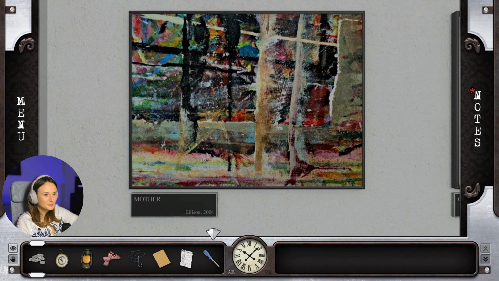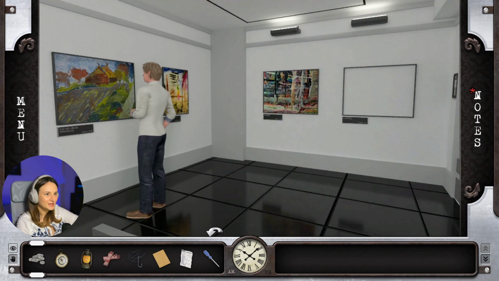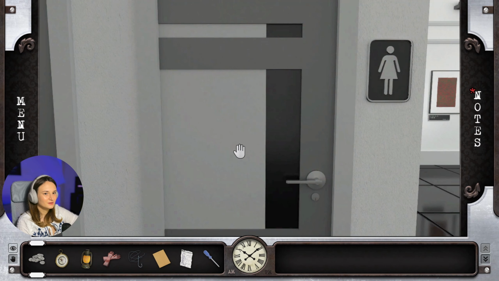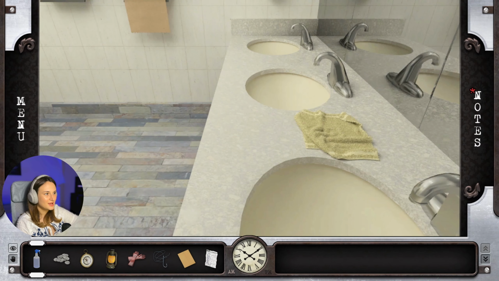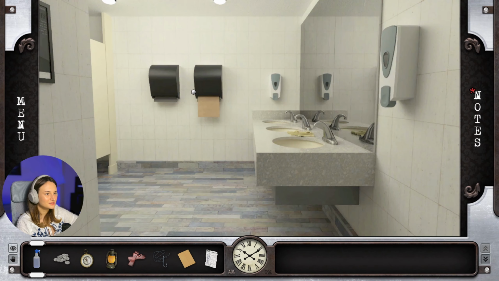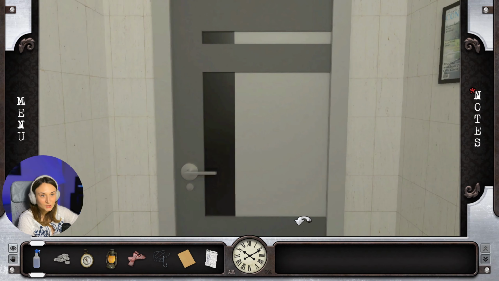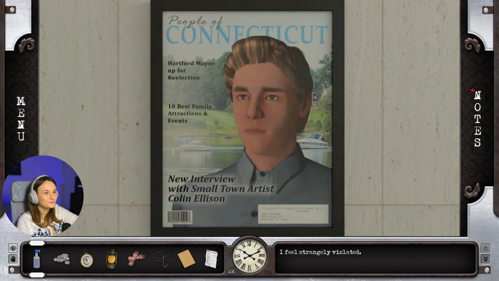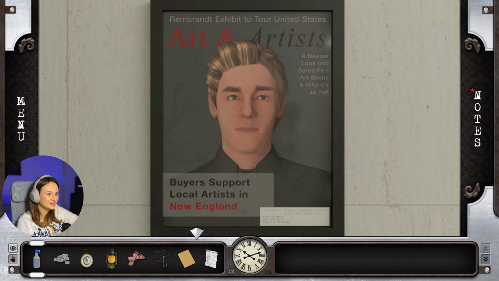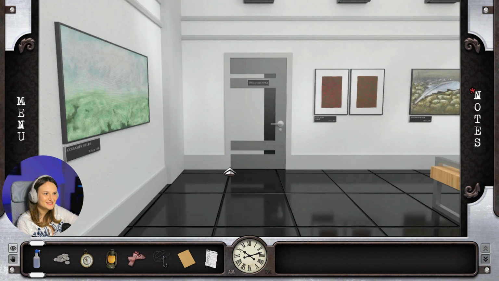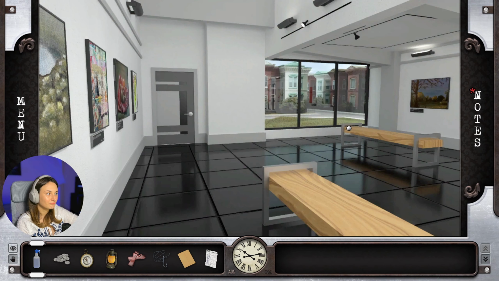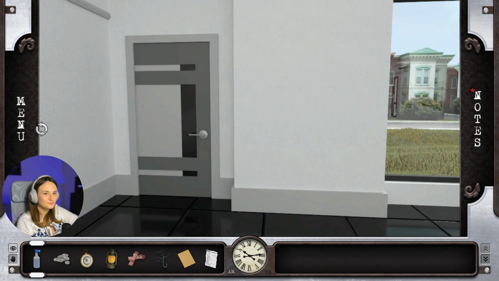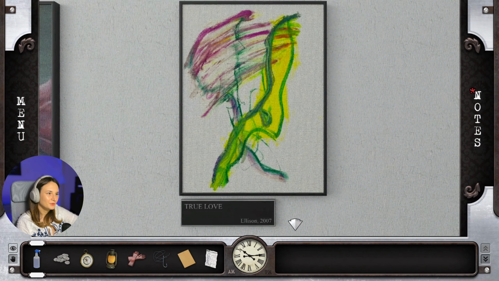Okay. What's complicated? Bathroom, sure, why not? Cleaning solution, yay! Let's just steal cleaning solution from a museum. Why not? Oh god, okay. I feel strangely violated. Yeah, with him just looking at you while you're doing your business. Wow, that's pretty. Employees only. Maybe later. True love.